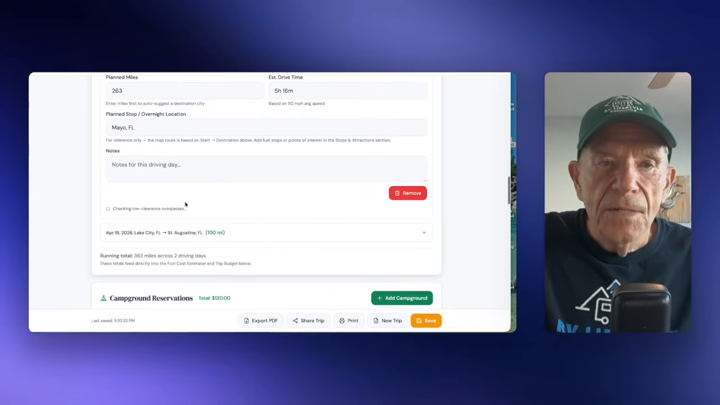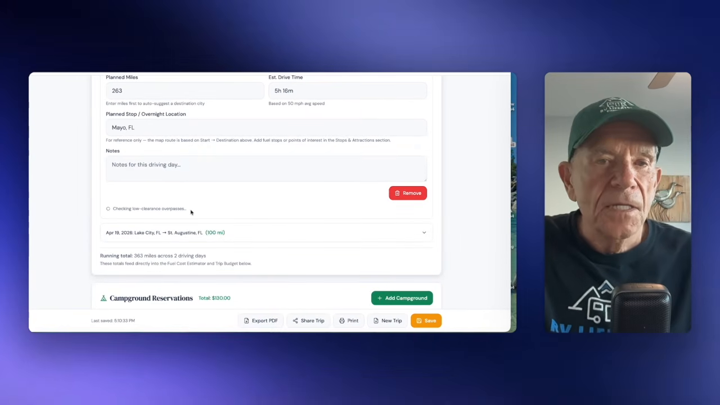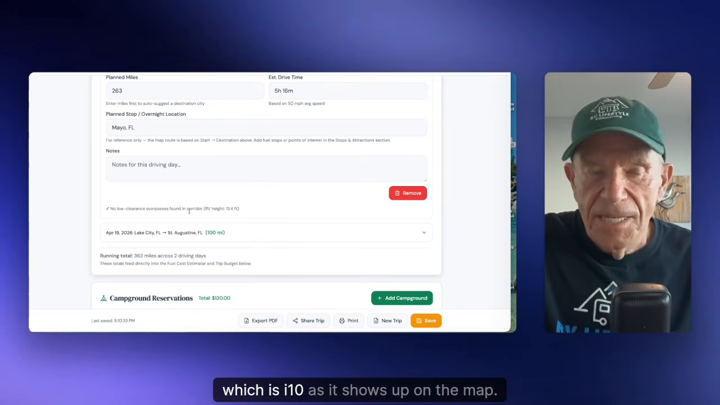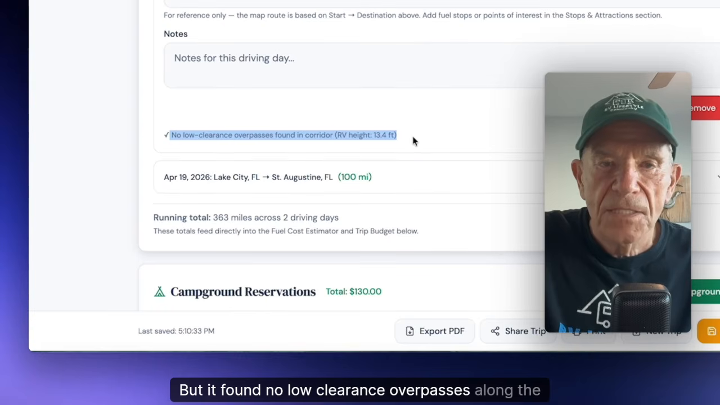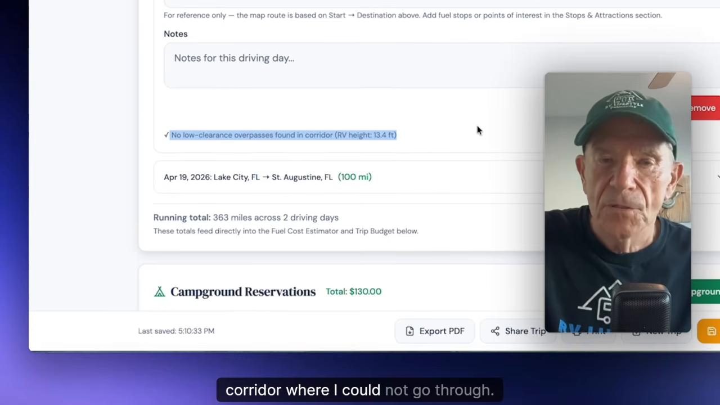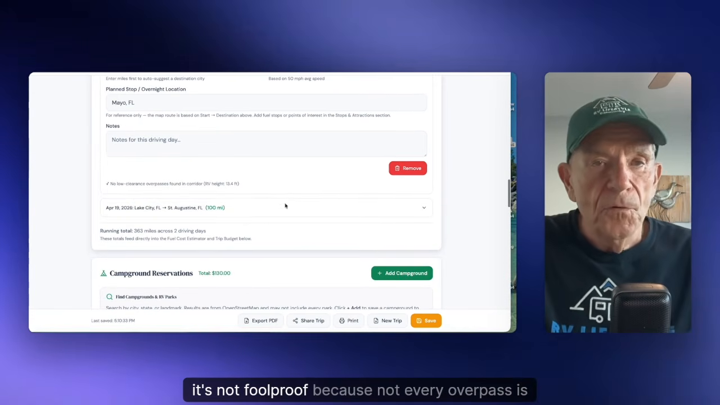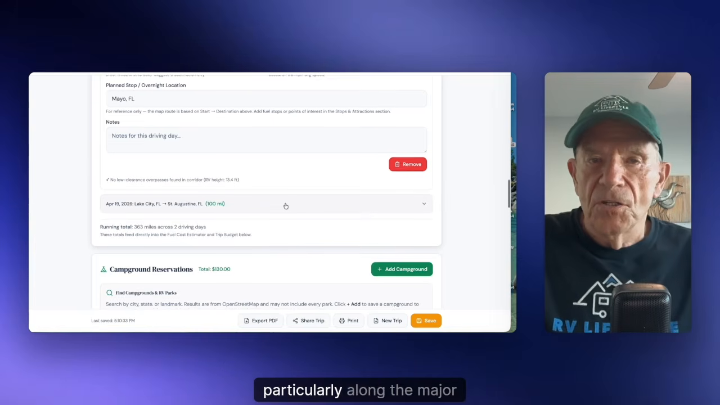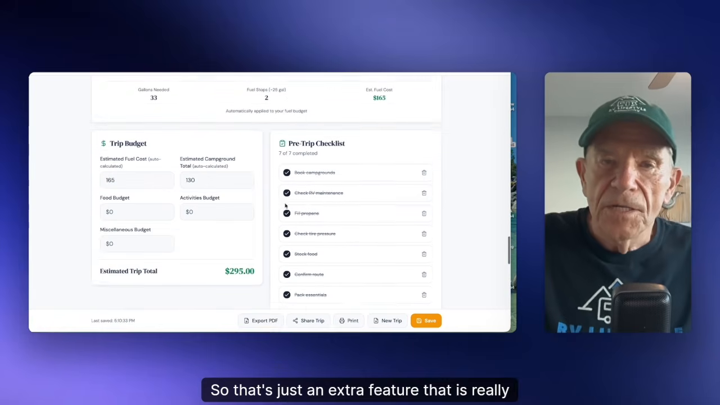So right here, see this? It is checking low clearance overpasses. It's going on a database that's looking off the main route, which is I-10 as it shows up on the map. But it found no low clearance overpasses along the corridor where I could not go through. So that's a handy thing to know. It's not foolproof because not every overpass is on the federal database, but most of them are, particularly along the major roads and interstates. So that's just an extra feature that is really nice.